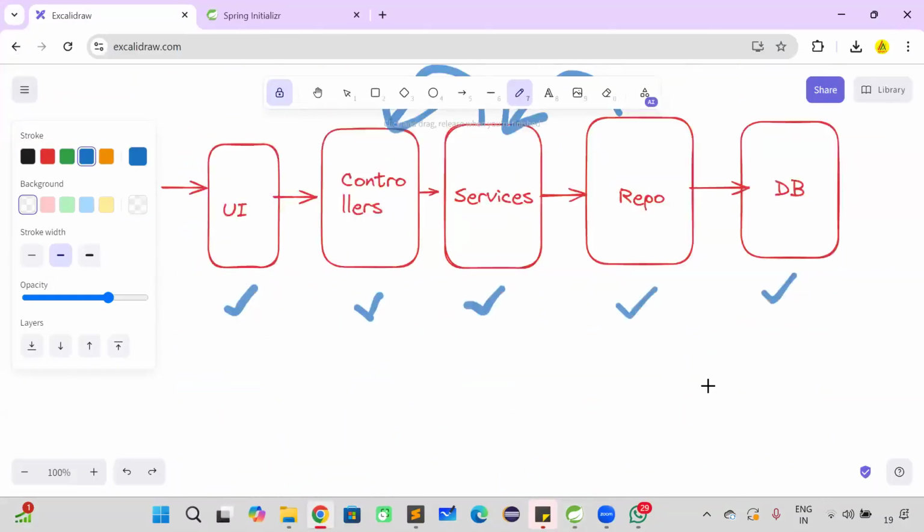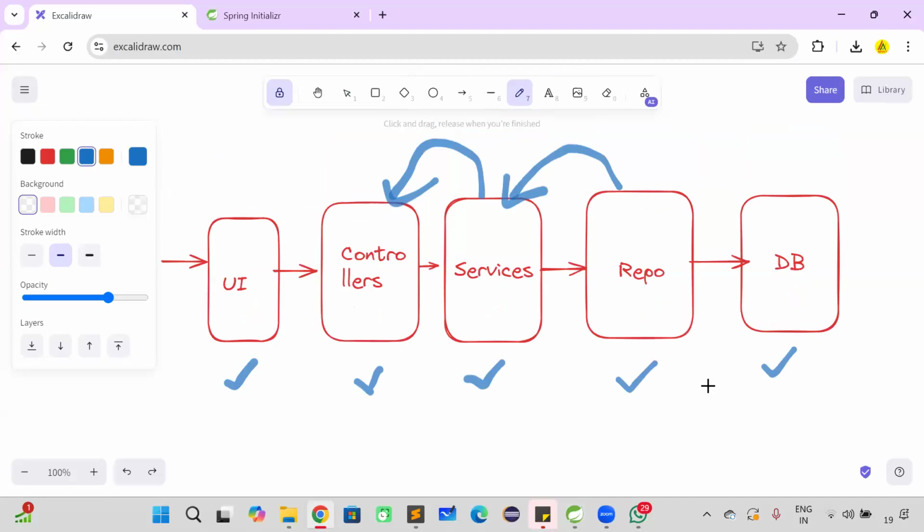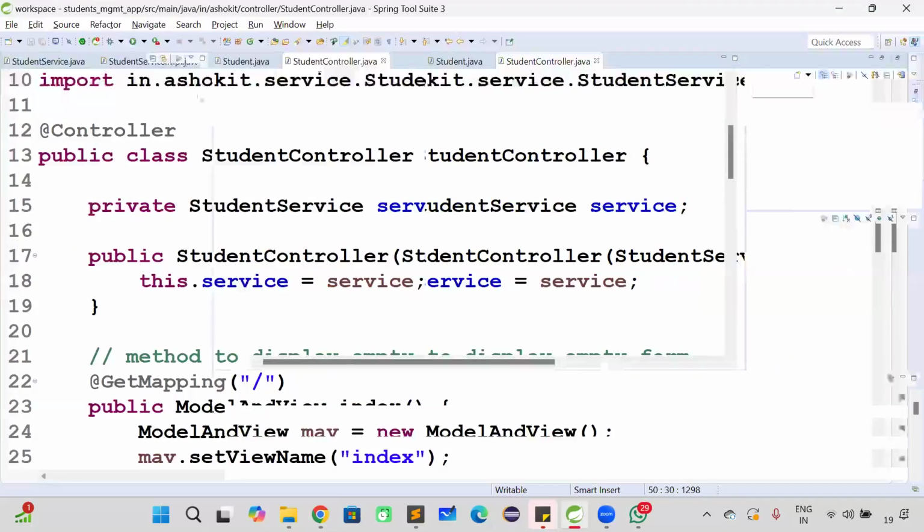Now look at the diagram. So are we able to fulfill these things now? Yes, sir. Controller is available, talking to service. Service available, talking to repository. Repository will talk to database. What is pending now? UI part is pending. Okay. Where to create the UI pages?